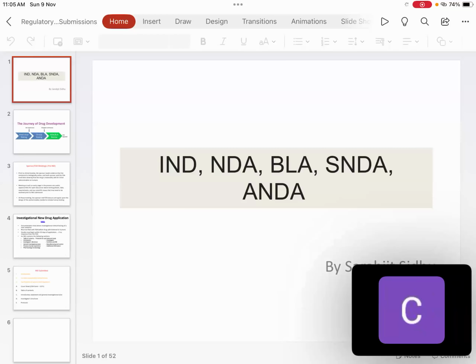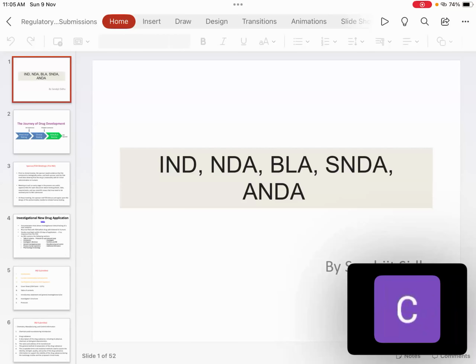Good morning, good morning. So let's start. People will keep on joining. Let me know if you are able to see the screen. Can someone tell me you are able to see the screen?